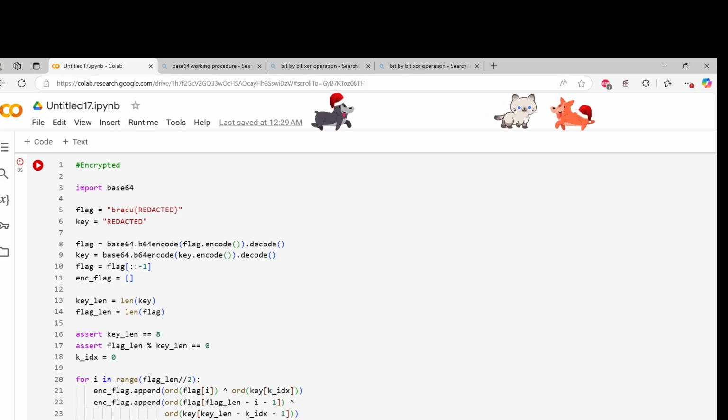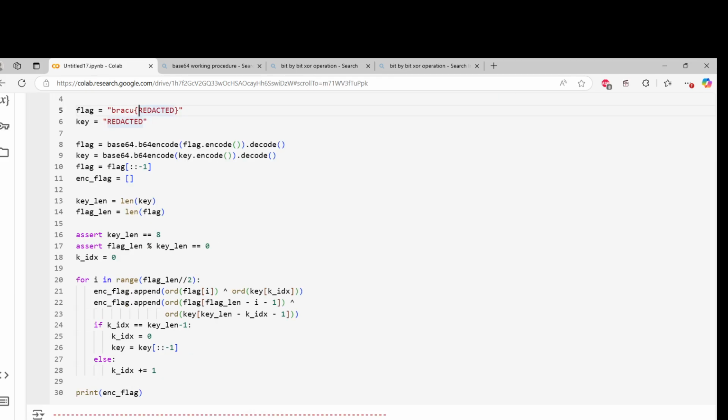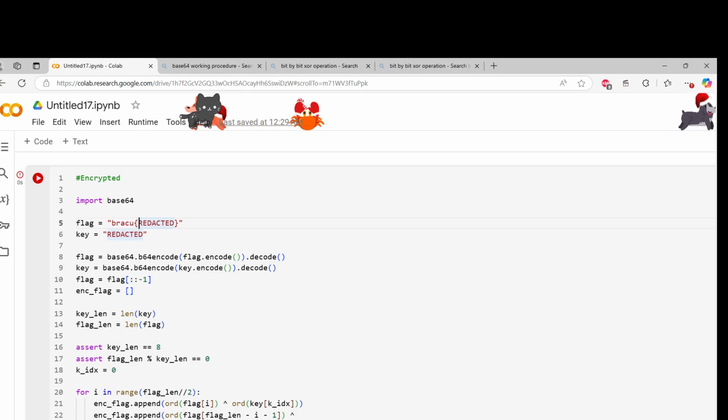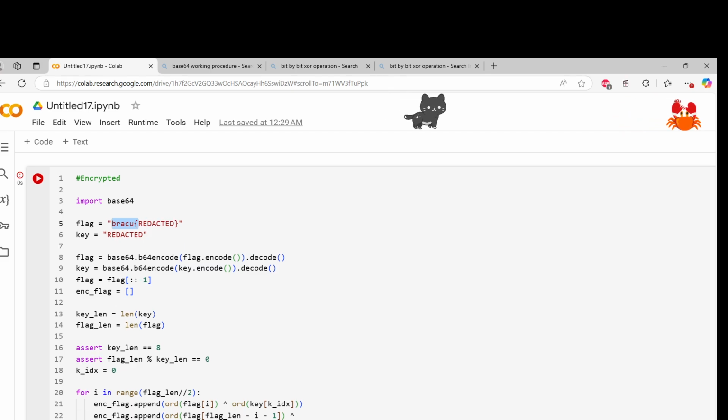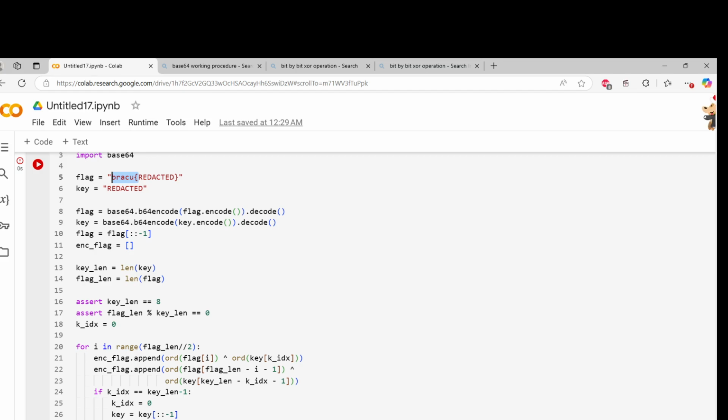So we can see that we have a flag value. Firstly we have a hint: this part of the flag will be present in our flag value exactly as it is, before encoding. The second clue is the assert key length equals 8. This key length 8 means that after encoding, the length of our key will be 8.